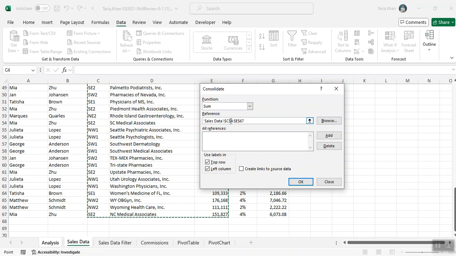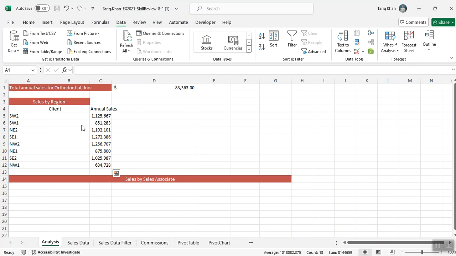Okay, C3 to E67 and press OK. What happens is SW2, SW1, all the annual numbers come right here. So now what we have to do next is, on the analysis sheet, B4 to B12.